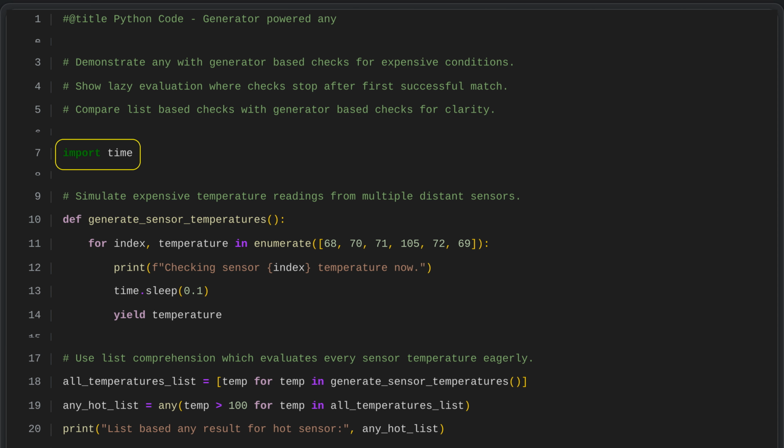The script starts by importing the time module, which provides functions for working with time. In this case, it is used to create delays that imitate the time needed to read temperatures from remote sensors. By calling the sleep function, the program pauses for a set duration. This makes the simulated sensor data retrieval feel more realistic.